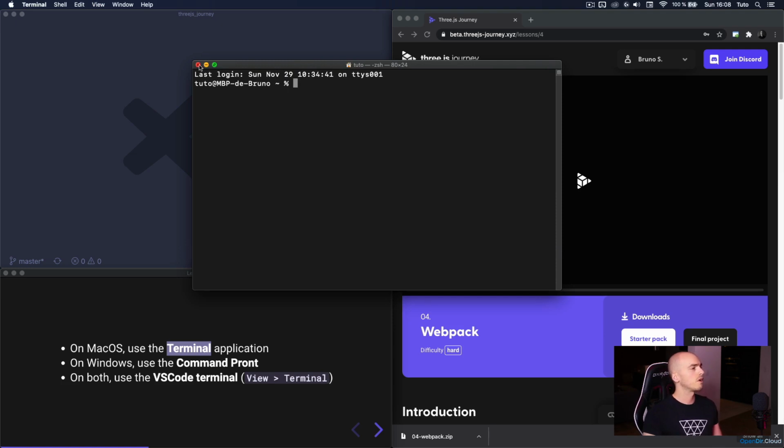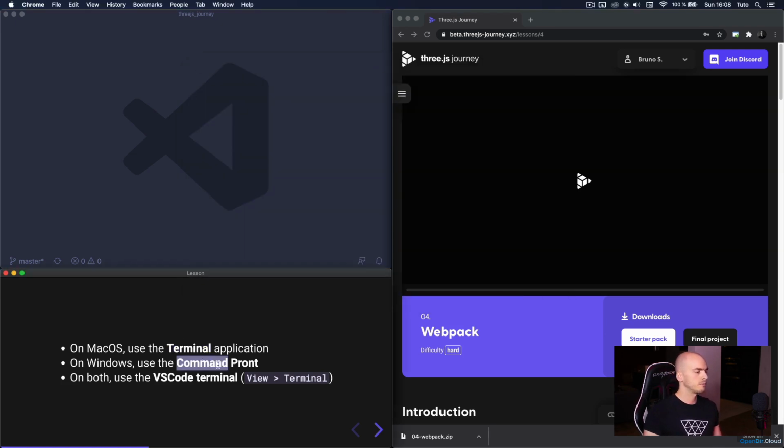If you are on Windows, you can use the command prompt, which is fine too. Be careful, the commands are different between the command prompt of Windows and the terminal of macOS, which is a problem because I'm going to show you some commands that will probably not work for your command prompt because you are using Windows. Do not worry, I have the solution.